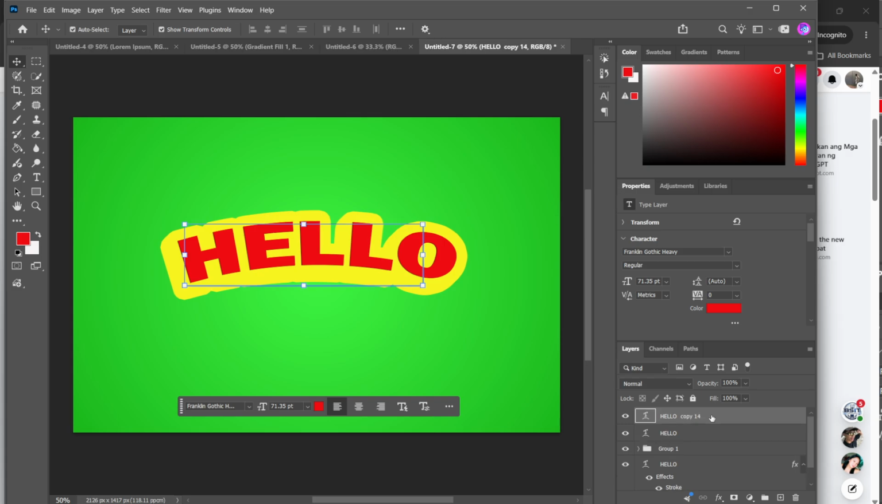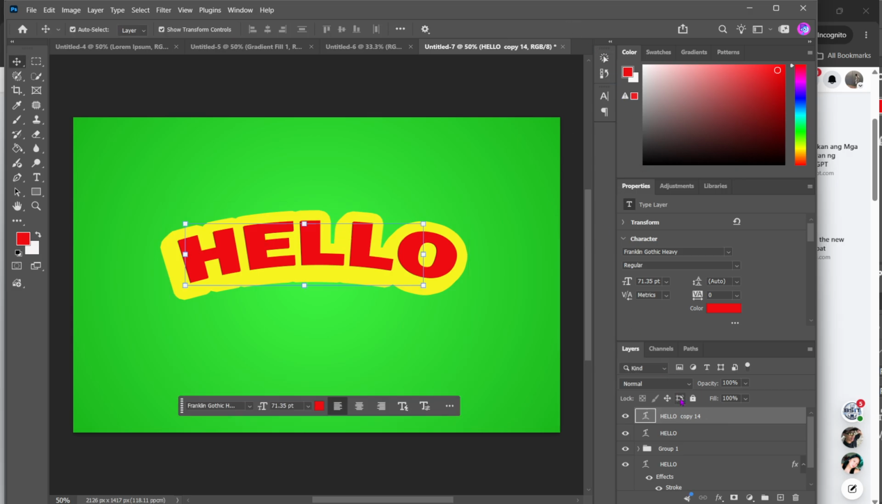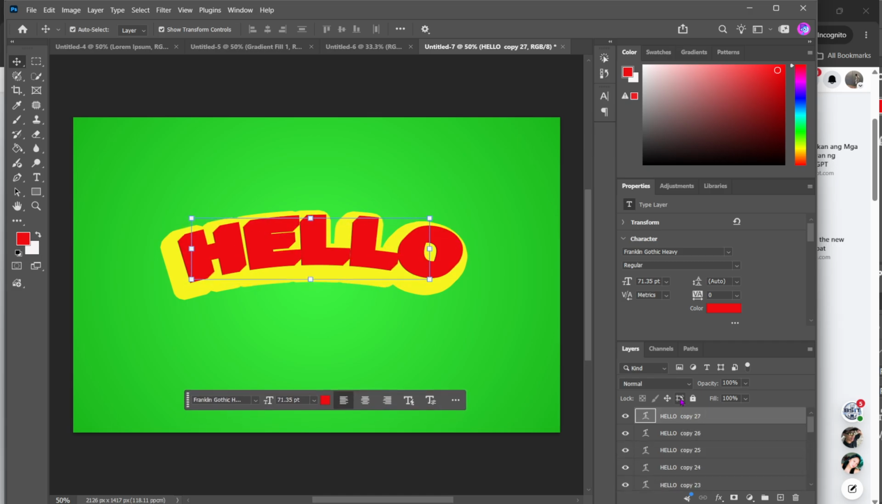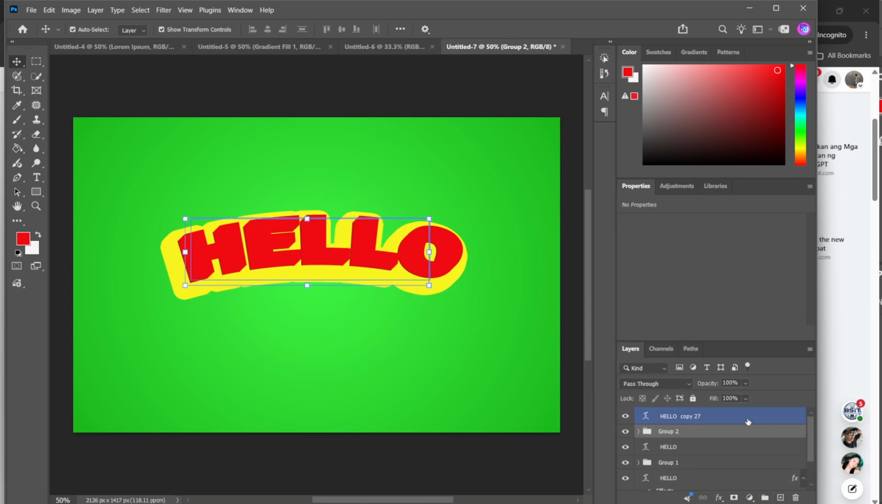Duplicate it with Ctrl+J, press Ctrl+T, move it 1 pixel right and 1 pixel up, press Enter, and then press Ctrl+Alt+Shift+T repeatedly until you have around 27 copies. Group all of those layers too, leaving only the original top text layer outside the group.